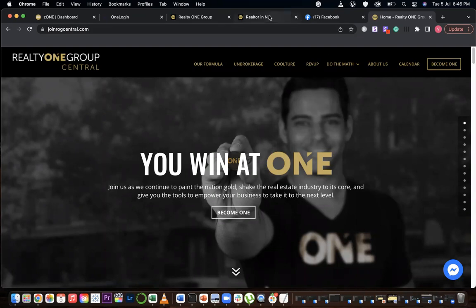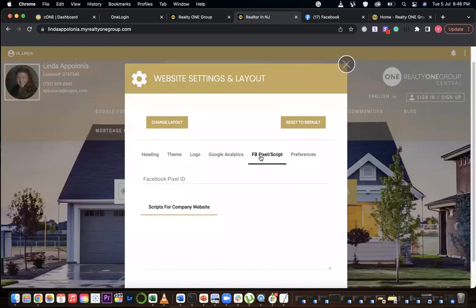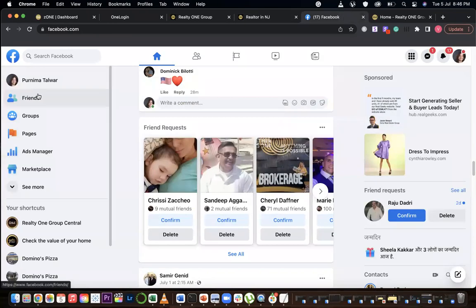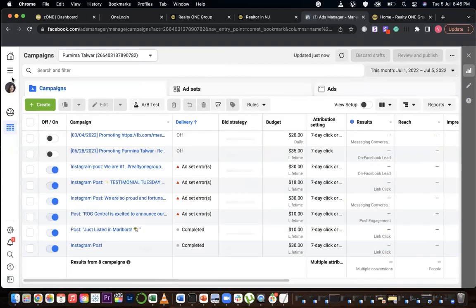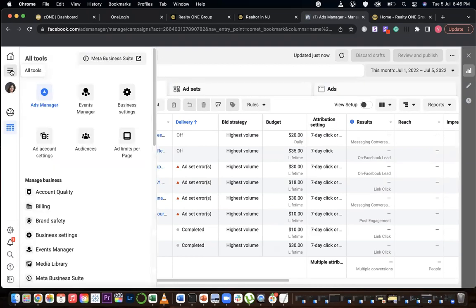I'll show you how. So what you need to do is if you want to add the Facebook Pixel ID script, you need to go back to Facebook. And once you're on Facebook, you need to click on Ads Manager. Once you come to the Ads Manager page, you need to click on these tools, which says All Tools, these 3 lines. Click on these 3 lines and go to Events Manager.